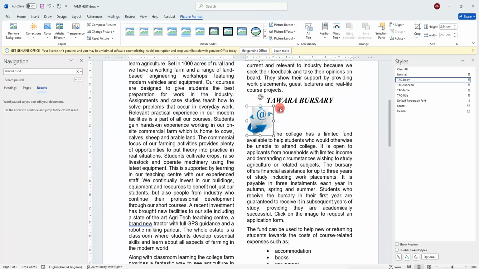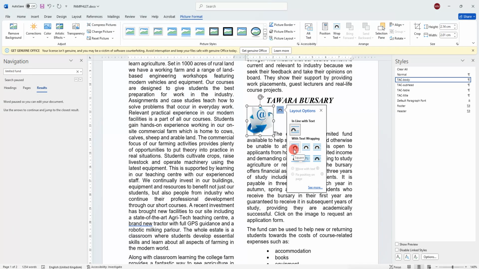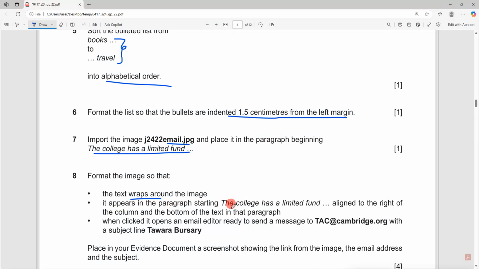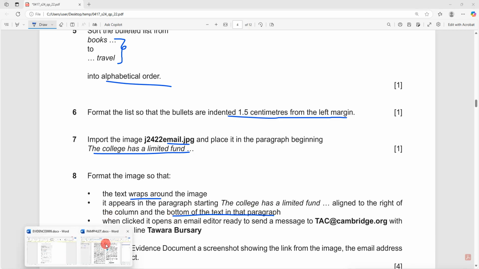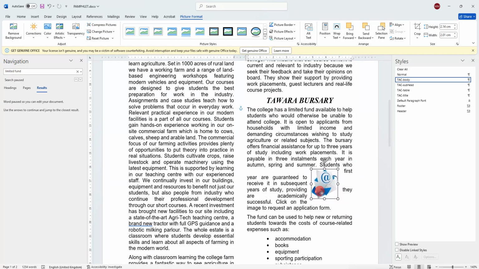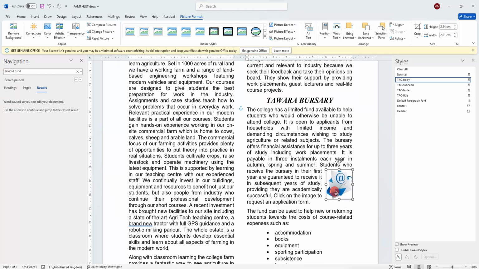Double click on the image, you get this sign. Make sure that it's square. Now it's wrapped. And appear in the paragraph starting with this, okay, align to the right of the column and the bottom of the text. So we need to move it to the bottom right of this paragraph, like here. Make sure that you don't go into margins and you don't go too inside the margins. Just make sure like this.